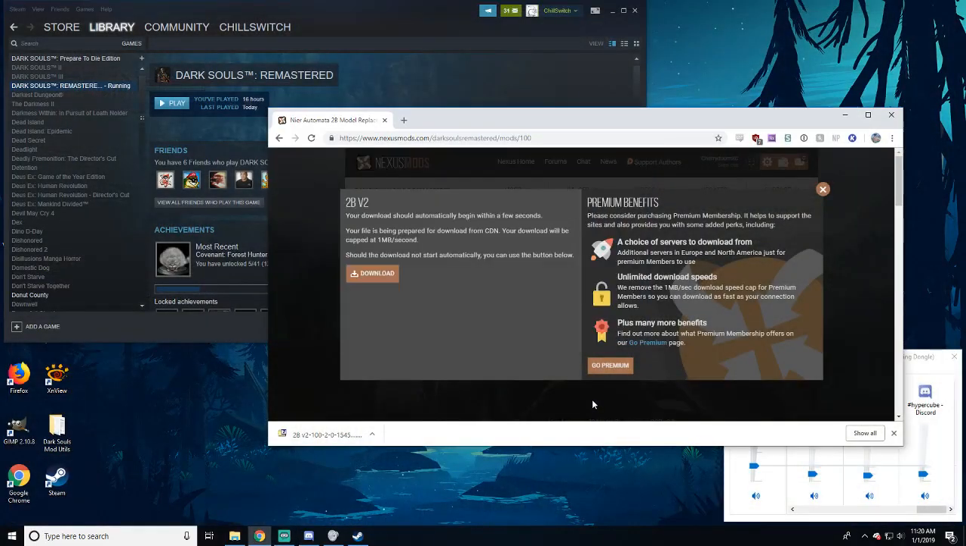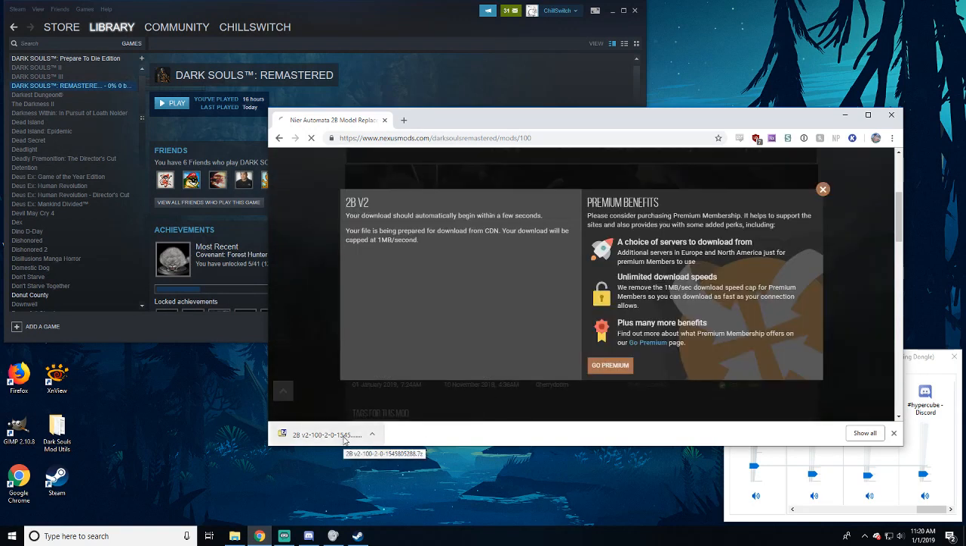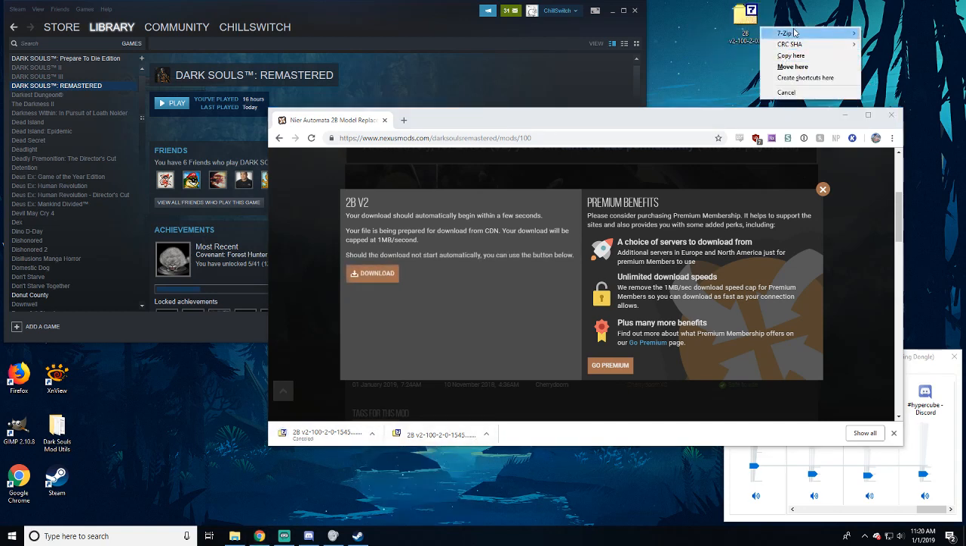So we're going to go to Nexus Mods and download the latest version of the mod. Except not that one. Already did it. Unzip it.